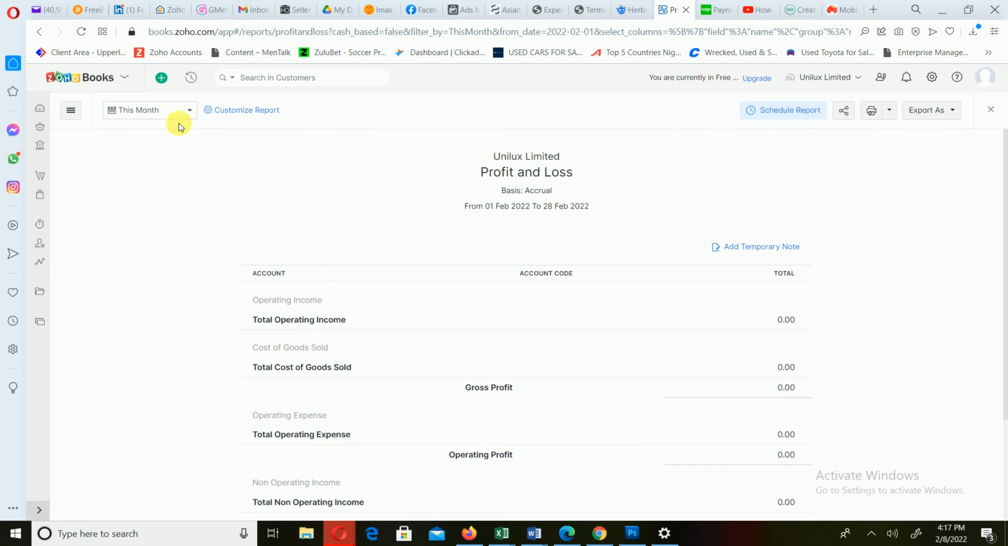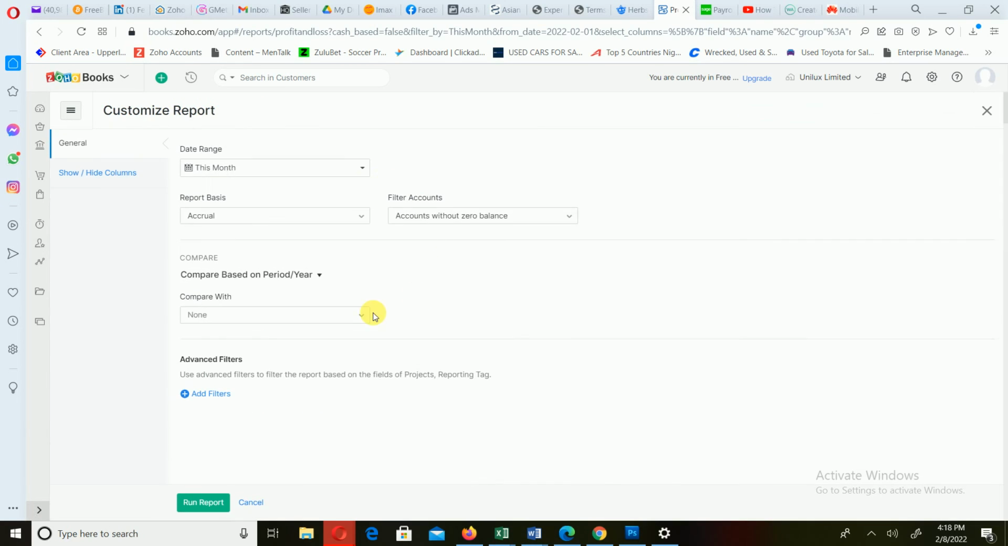So you have a range of reports you can check. Now you can also decide to customize reports based on some things. The customize you see here is more of a filter. If you want to filter or compare some kind of report or date range, that is when you use that customize.